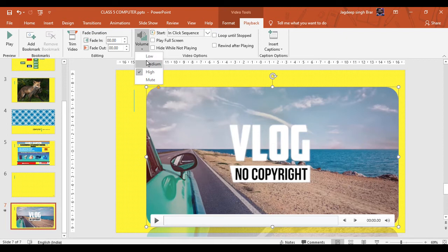Next is volume. You can select the volume for your video, low, medium, high or mute. For example, if you want to show some video but you don't want to play the music or the sound of that video, then you can click on mute option. So make it medium. Then the playback option, the video options are: first is start.